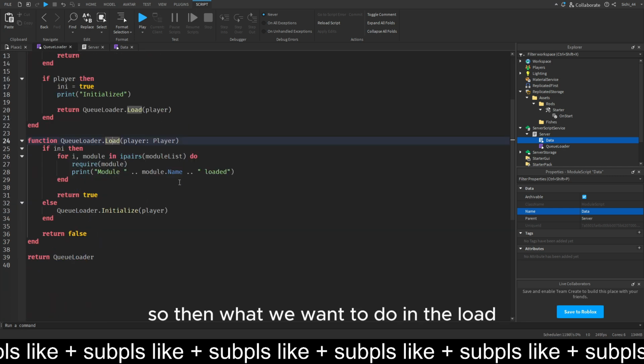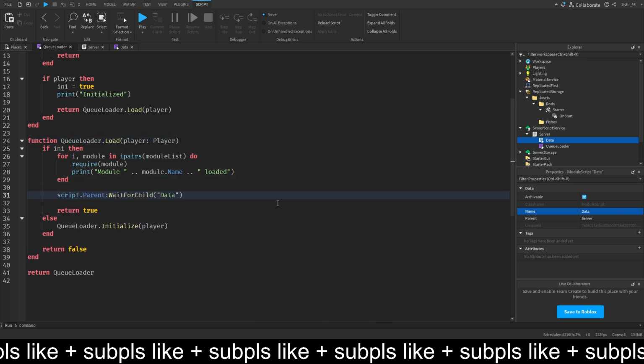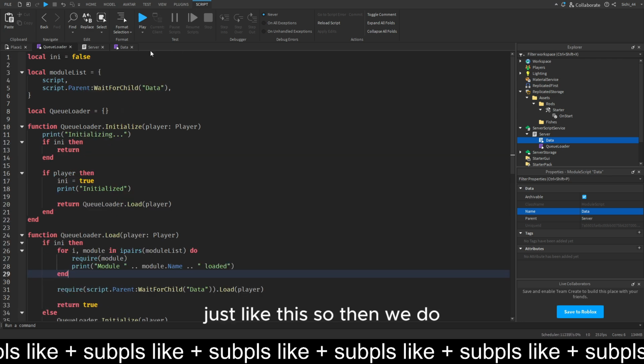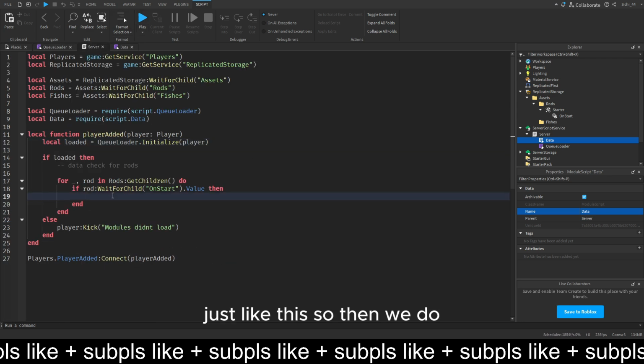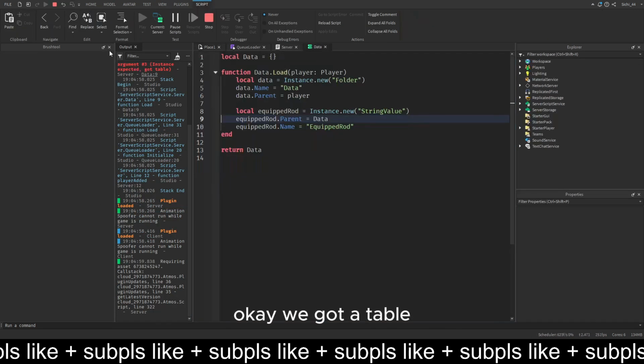So then what we want to do in the load, we also want to do this. I'll just require this dot load player, just like this. So then we do player dot data dot equipped rods dot value. It's equal to rods dot name. Play. Okay, we got a table.